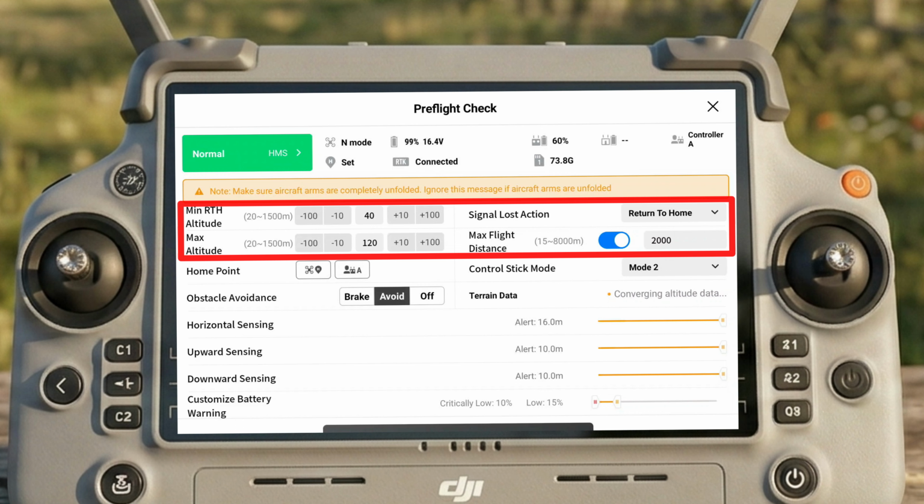You can then set your max altitude. So usually here in the UK, it'll be your 120 meters. And your max flight distance. And remember, this is your max flight distance from your home point. So at the moment, it's sort of defaulted to 2000.